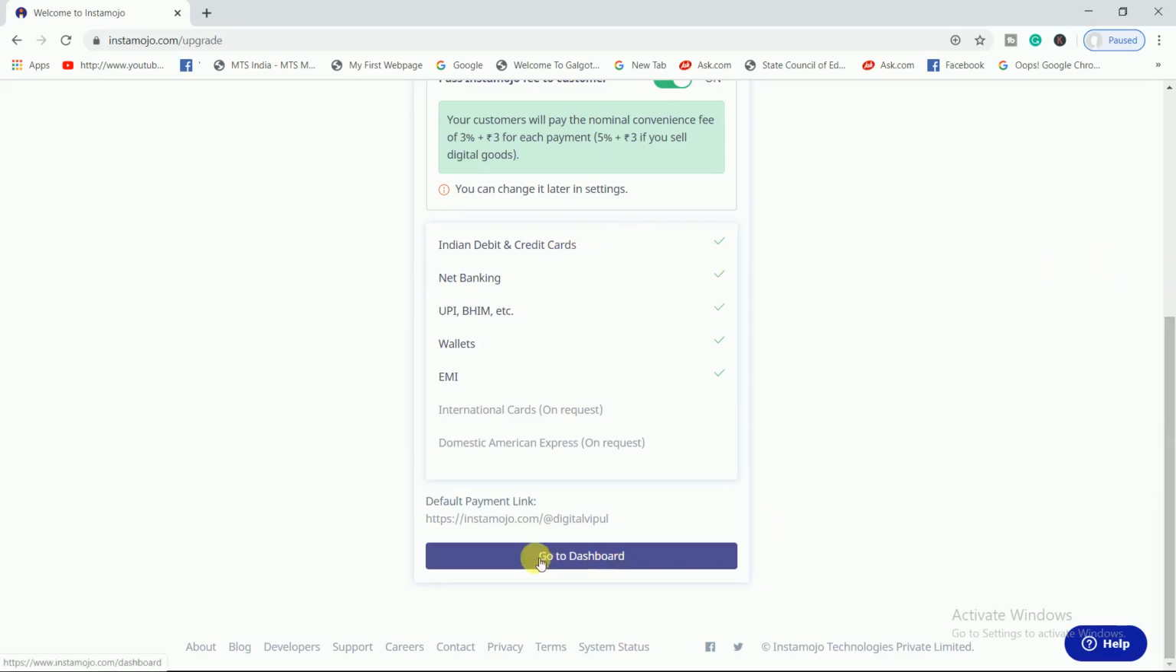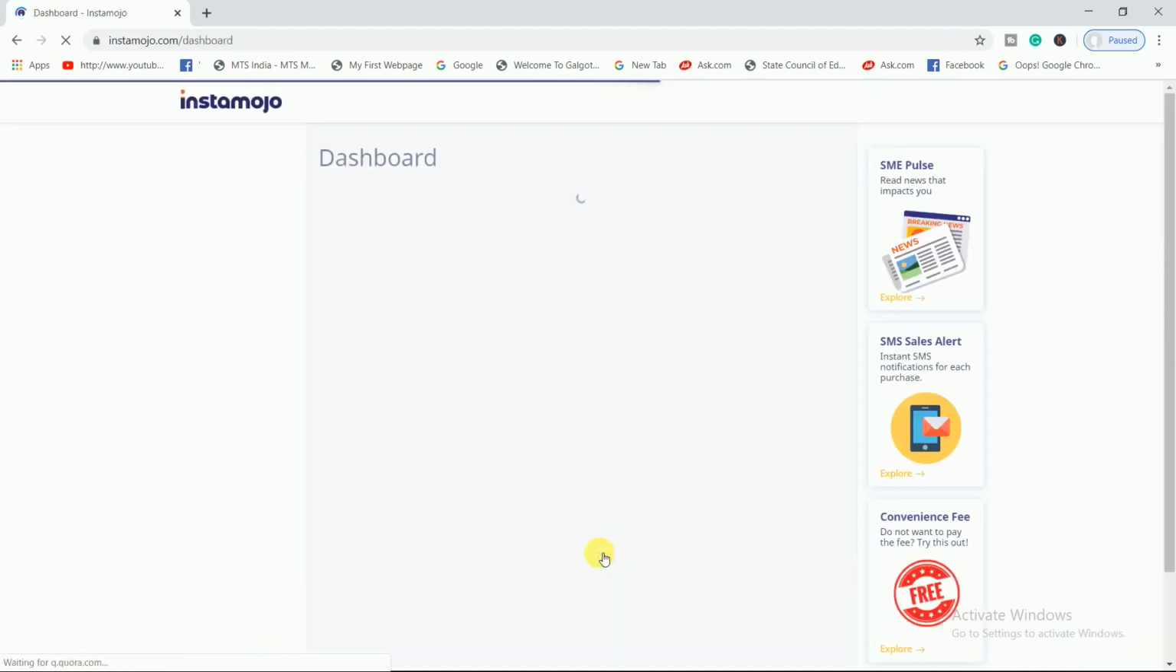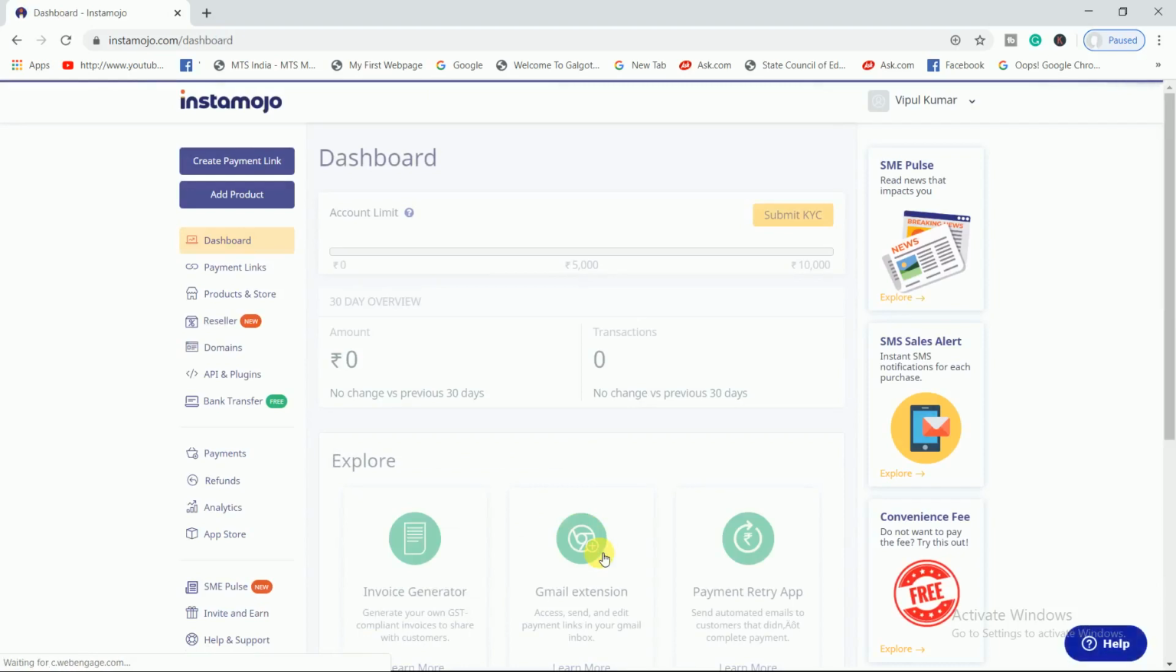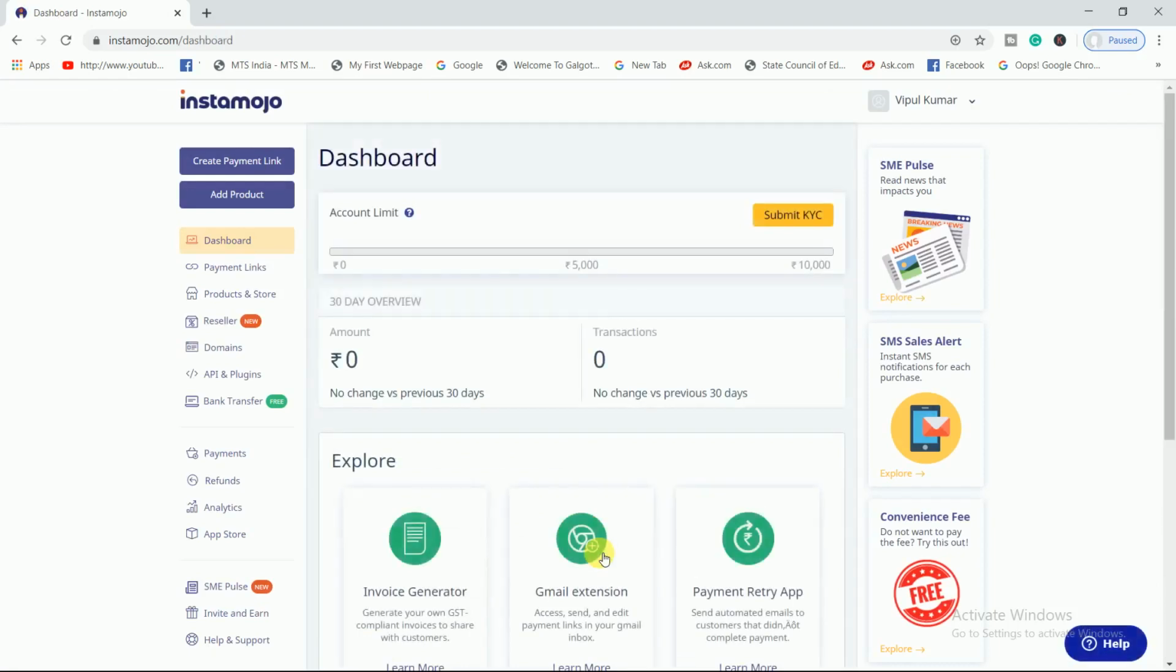Okay, then you have to go to your dashboard. So this is our default payment link. In the video that I created earlier, I have shown you how you can customize that link also. Then we will go to our dashboard and see what kind of dashboard we have on InstaMojo. We will take a little bit of a review of that.